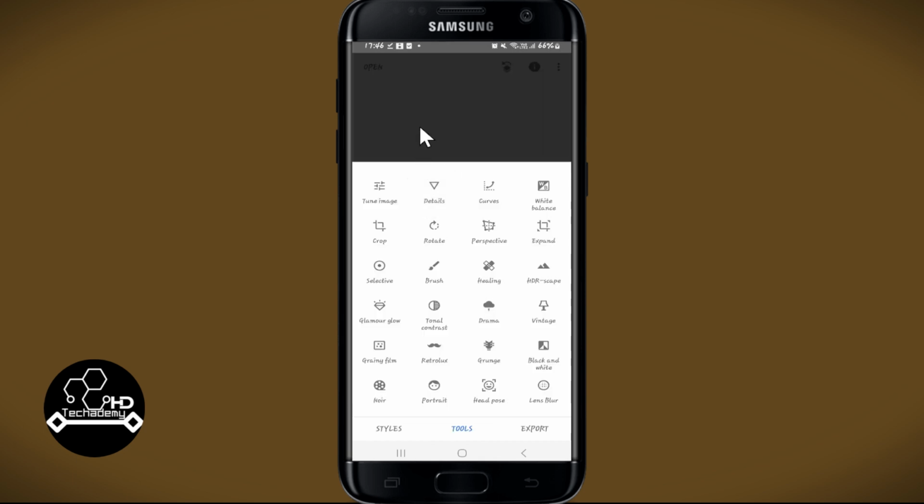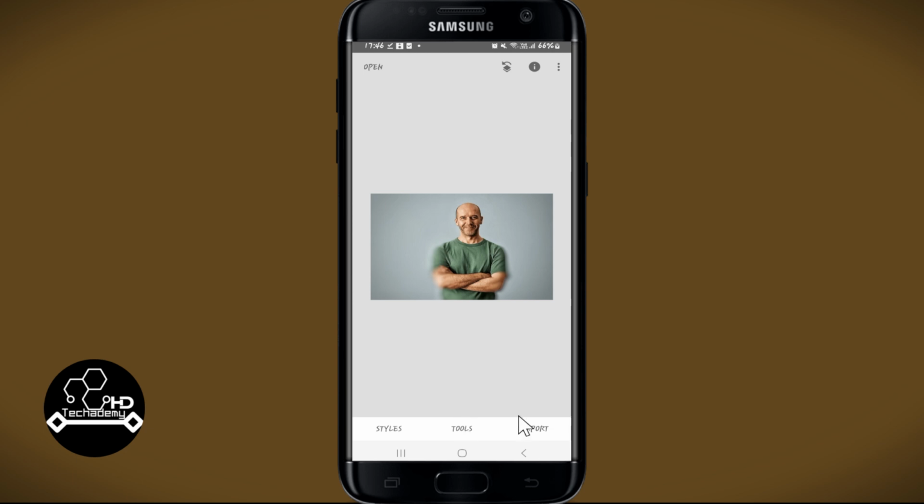And with the detailed adjustments that you have applied, your image will be much clearer and more detailed. And there you have it. That is how easy it is to increase or improve your photo quality on Snapseed.